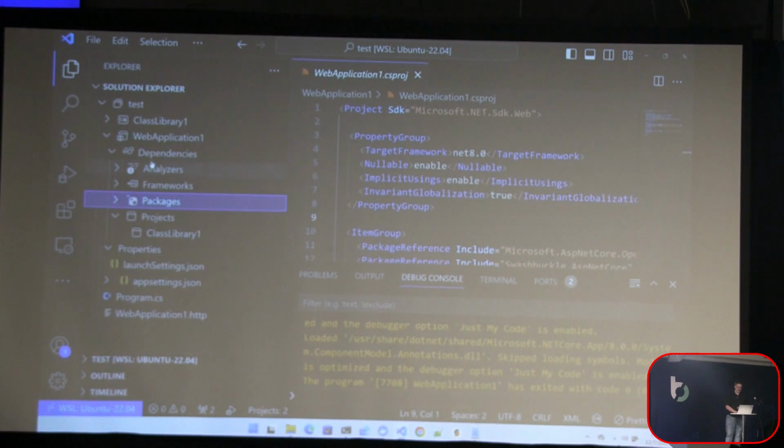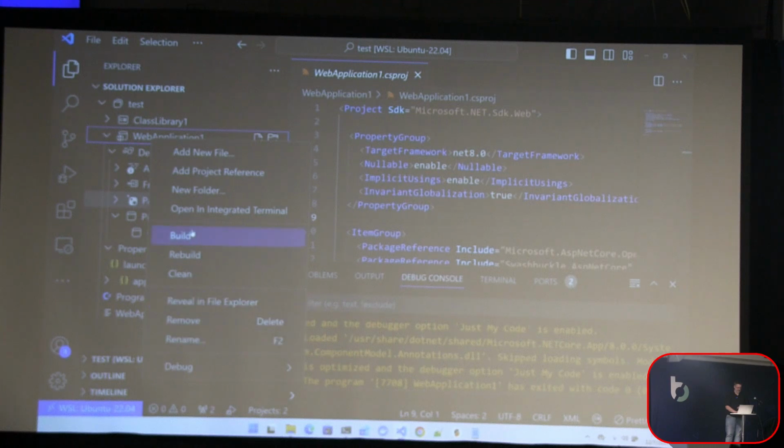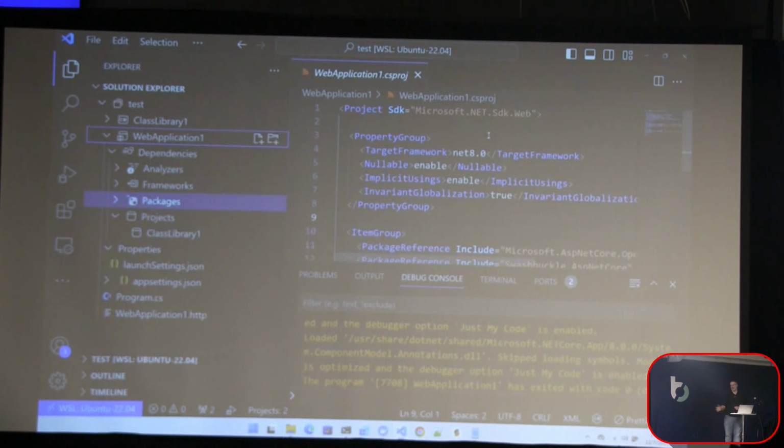I'm surprised that wasn't there. Package manager is actually a pretty sophisticated tool, so I'm surprised. You could still drop out to the command line, and I think you can install it from the .NET tool. All right. So yeah.